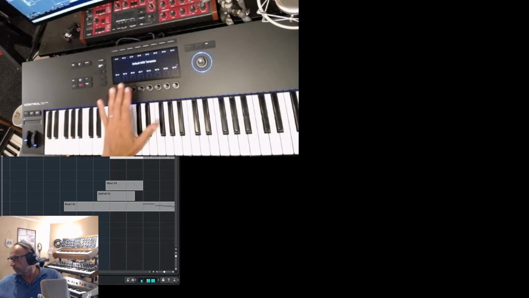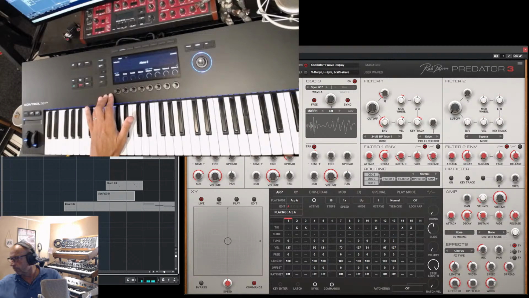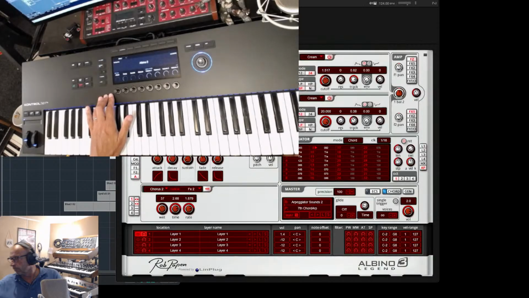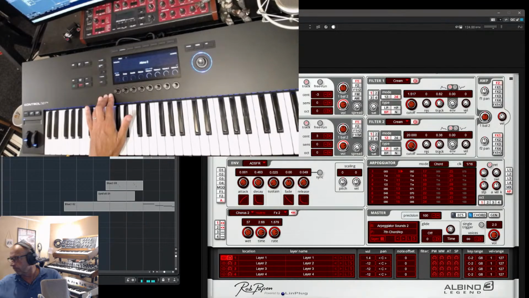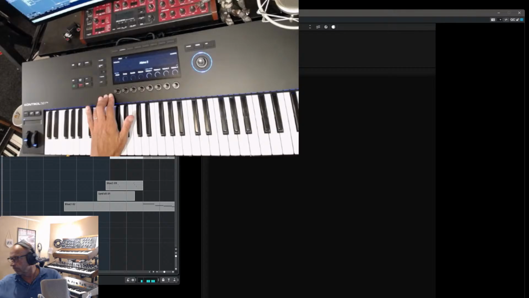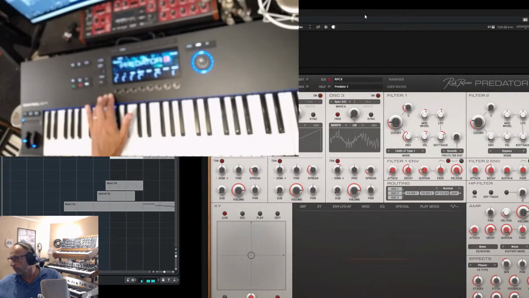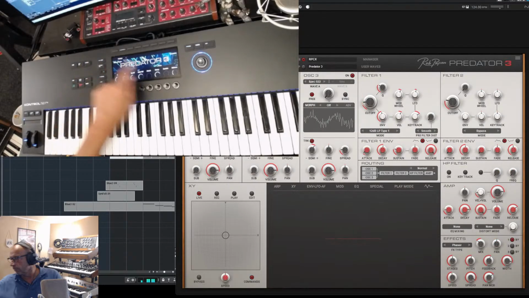You see, this is the MK3, which has also polyphonic aftertouch. Of course, if you have Complete Control, you can also load Predator in Complete Control. It shows now about a 3, but if I go here to the library, I can pick Predator 3. Double click makes it load, and there it is. And you see it also here, Predator 3.